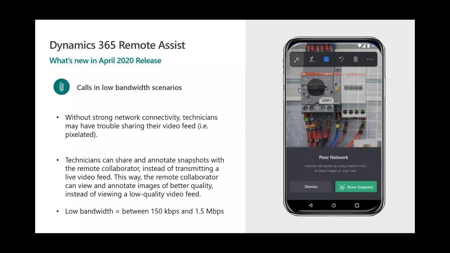We've also added the ability to do low bandwidth support on mobile. This will be coming out on HoloLens later in the year. But what it does is detects that you're having a low bandwidth connection. It offers you the option of sharing snapshots instead of trying to share a low quality feed. And you are instead then sharing back and forth these annotated images, which if you're in a low bandwidth situation is going to be a higher quality image than a bad video feed.